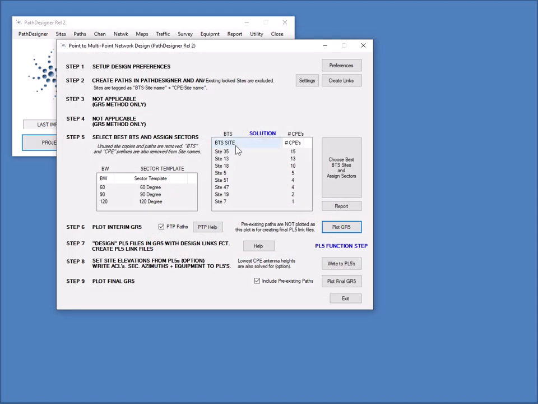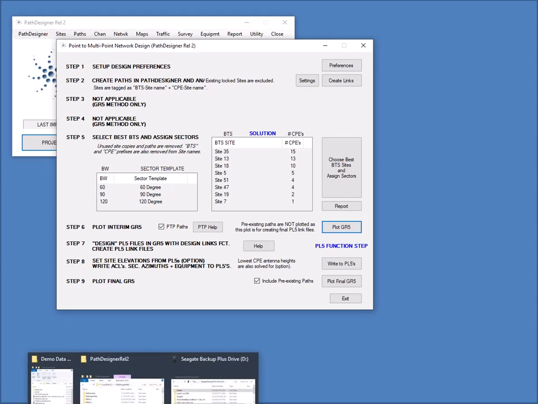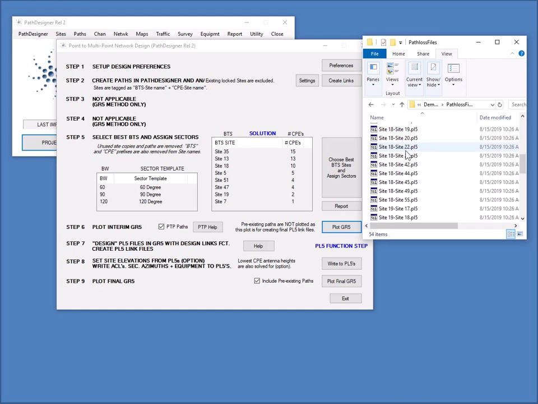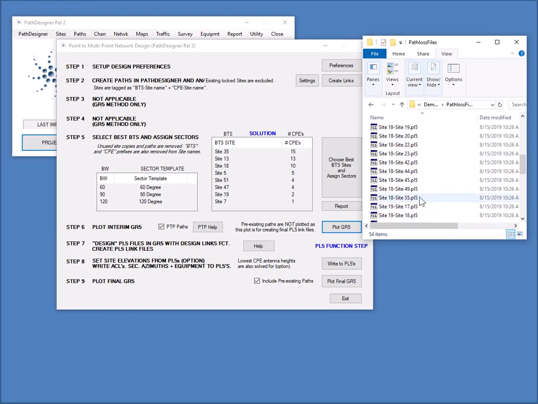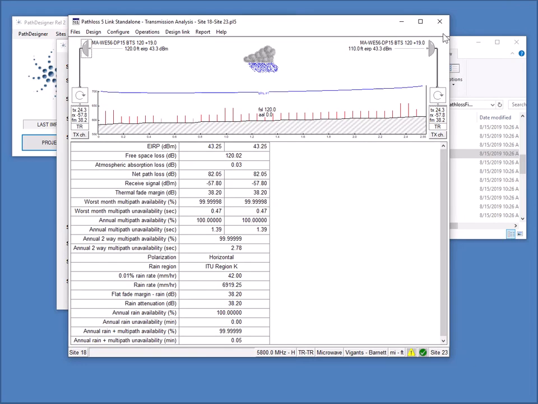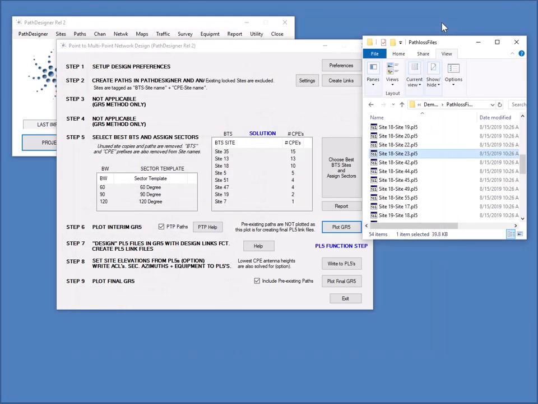So now we have link files, and I can show you those in my folder here, in my path loss files folder. So these are all the link files it created. I'll just open one randomly and take a look at it so you can see the file. We'll go back to this later on.